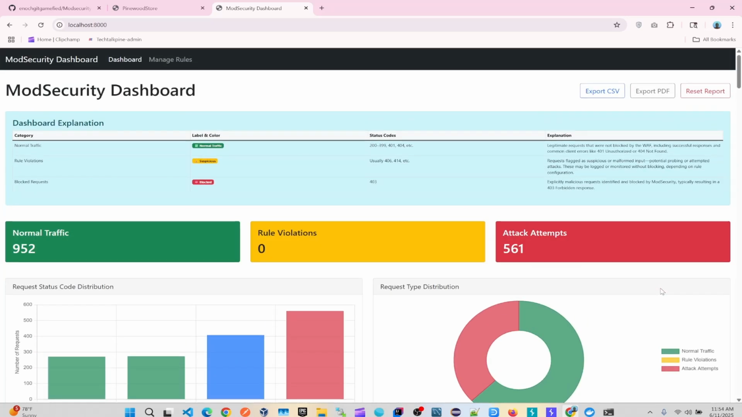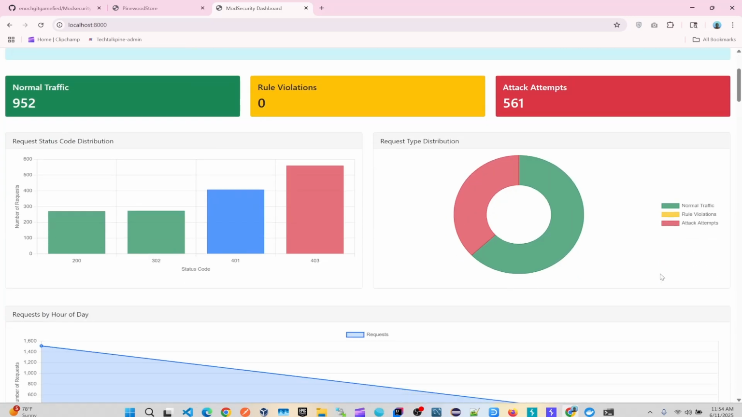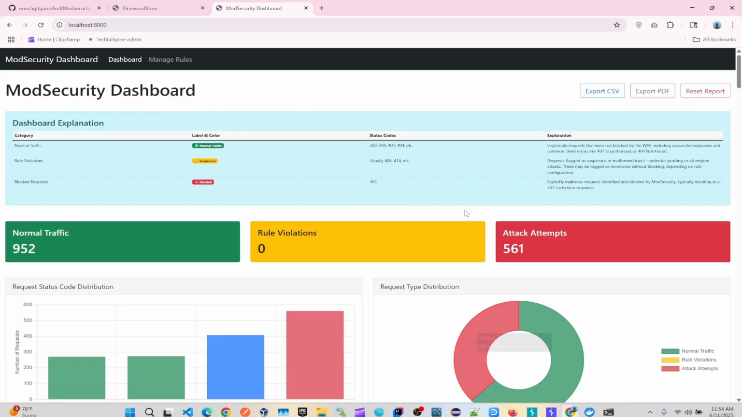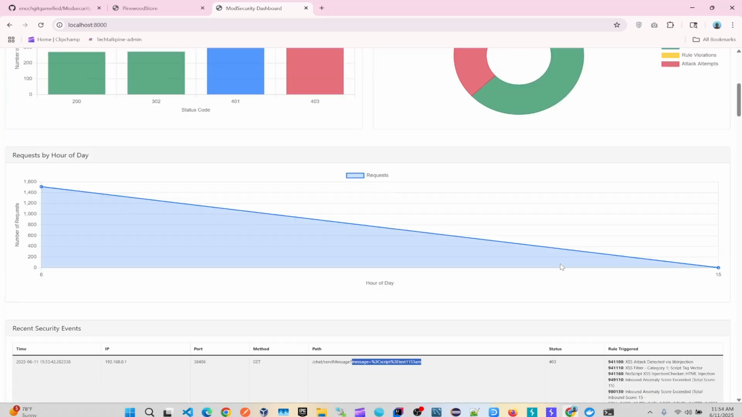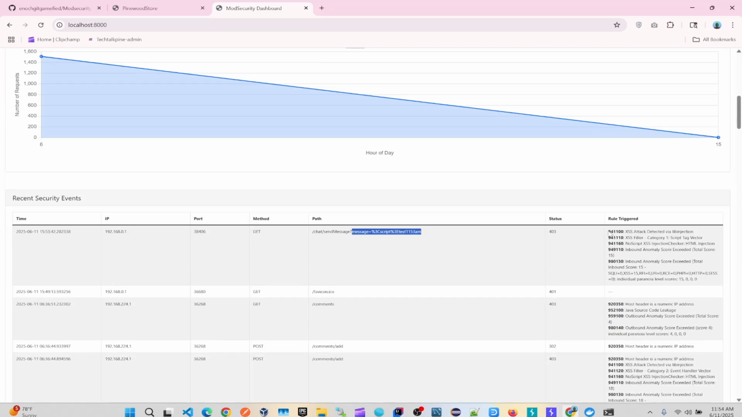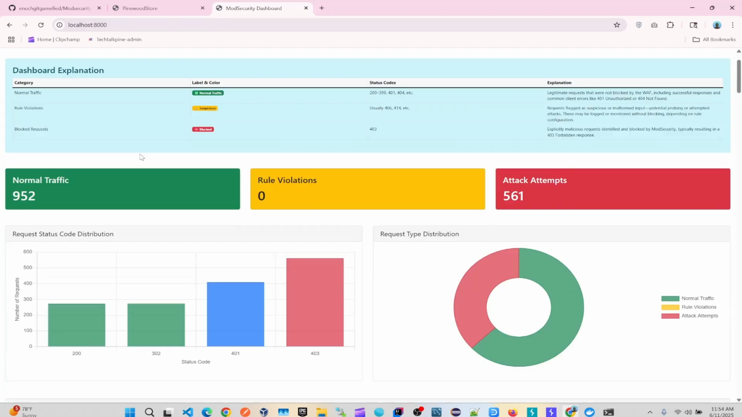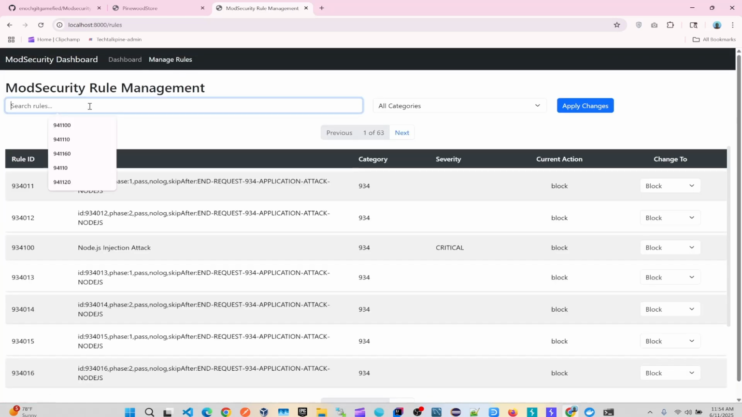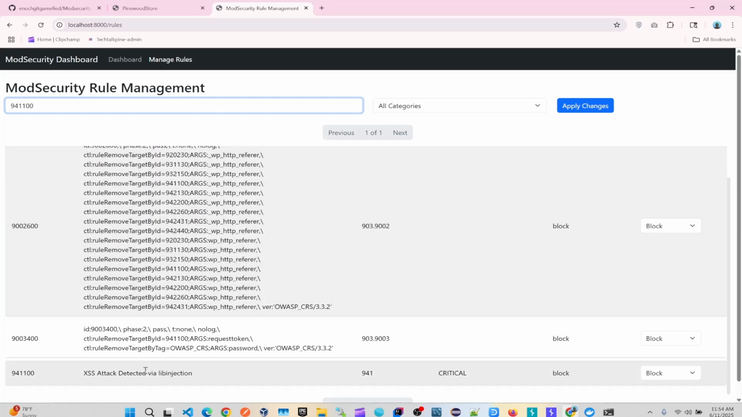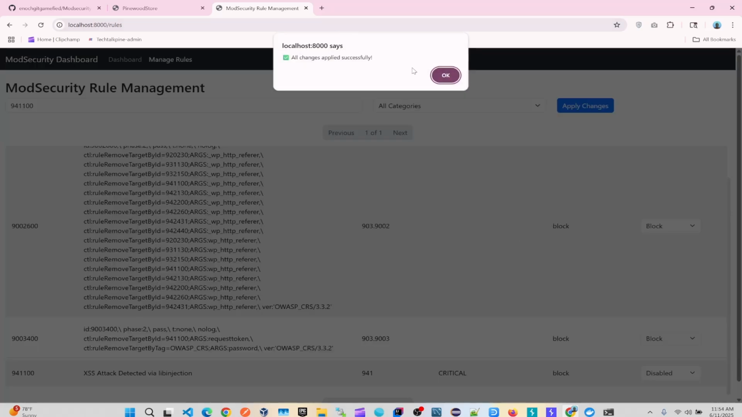So what is the added feature? What's so different since the last time I discussed ModSecurity? What's different right now is that you have set up a way to manage the rules. Let's say I want to get rid of this rule. I don't want XSS anymore. So I can go up here and search for it. As you can see, it's on the bottom, XSS attack detection through libinjection. I can select this, disable it, apply the change, and click OK.